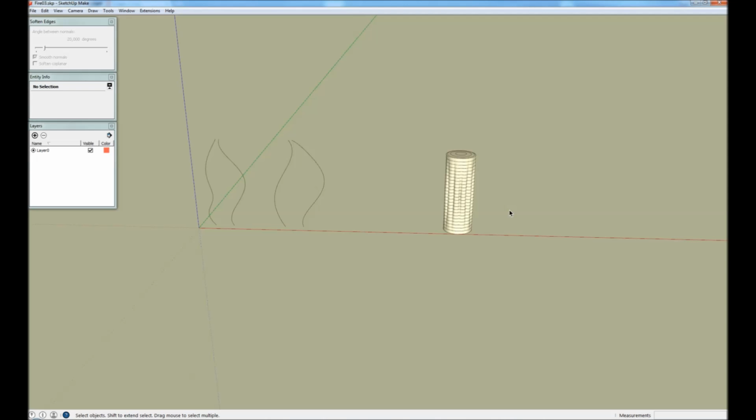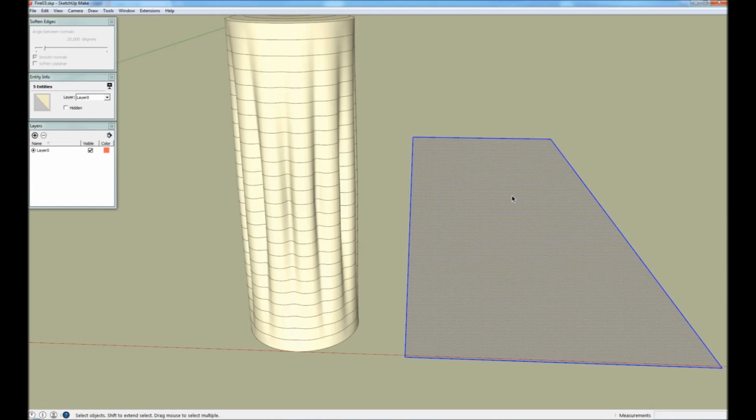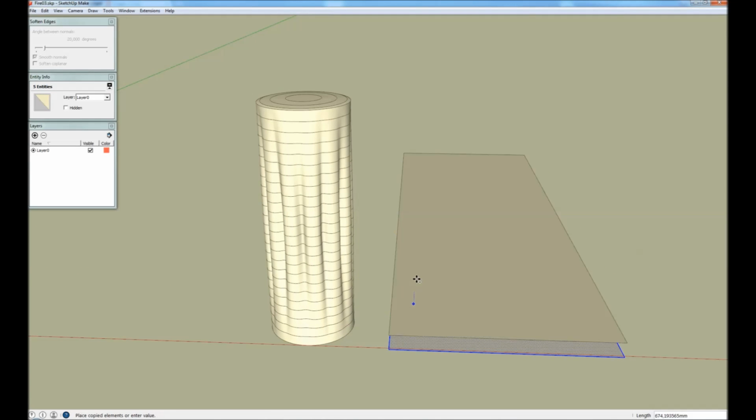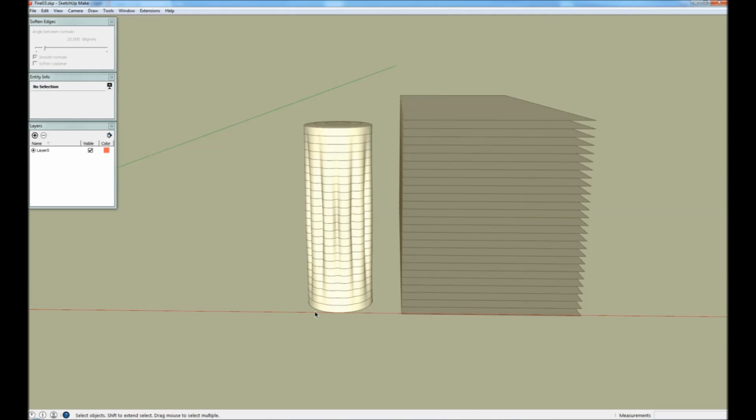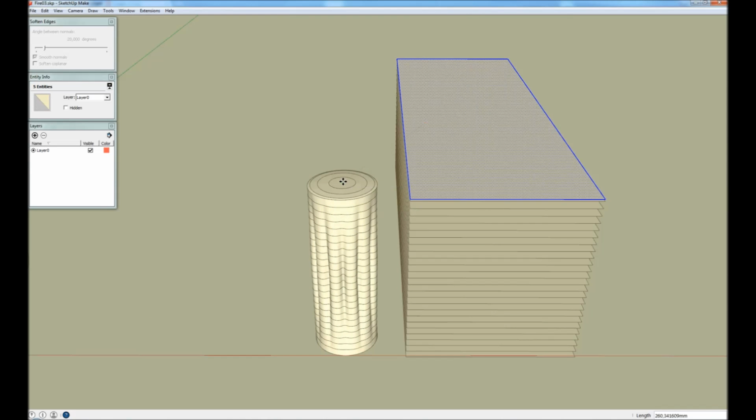So we're going to start with creating a grid which will serve as the basis both for our projection grid and our target surfaces. So we just draw a plane like this on the ground, which is aligned with the bottom of this source geometry. And then we array this plane up 25 times. And these planes now align with the horizontal cuts here. And then we just move the top plane down to the top of the source geometry.